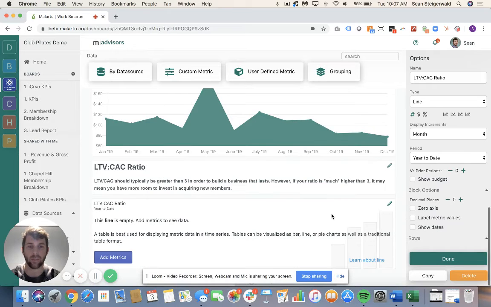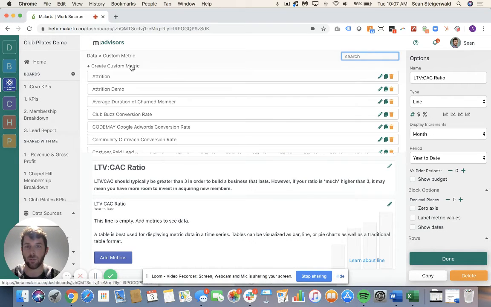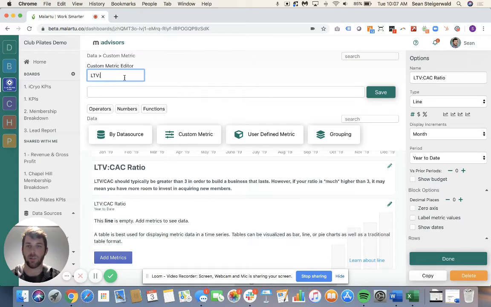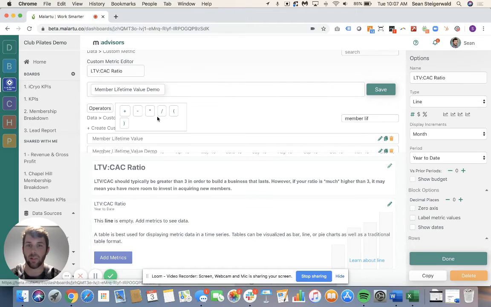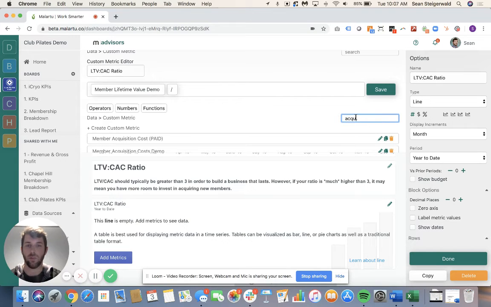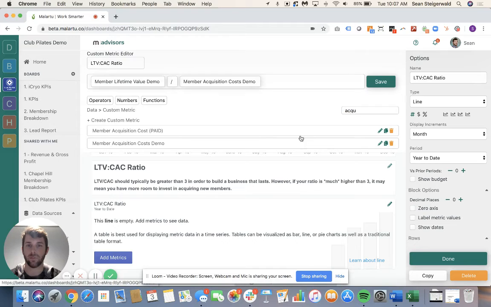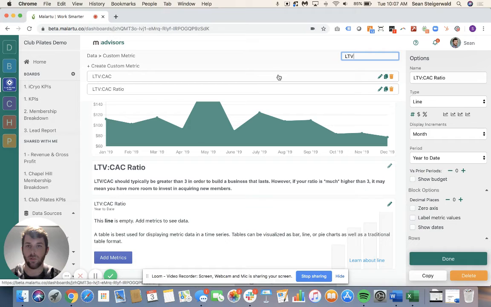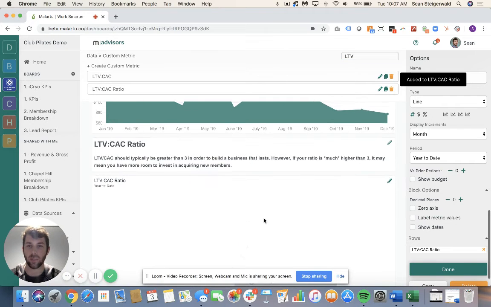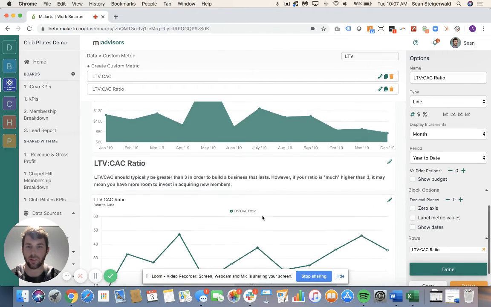So I'm going to calculate this ratio real quick. This is going to be another custom metric. We'll call this the LTV to CAC ratio. And CAC stands for customer acquisition costs, member acquisition costs. It's all the same in this case. So we're just going to look up our member lifetime value demo. And I'm going to divide this by that acquisition cost. Real simple. All right. Add that ratio in. Okay, this looks good.